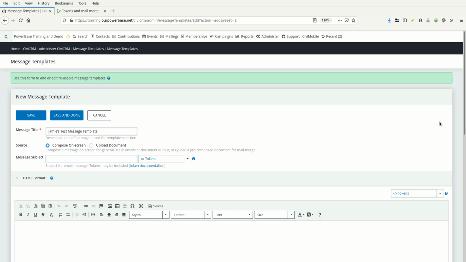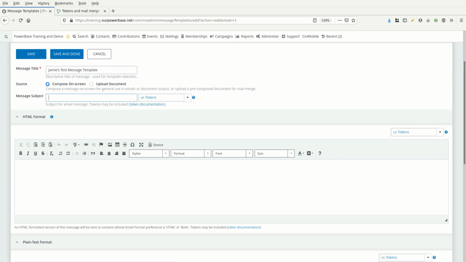The subject is optional. You do not need a subject when creating a template. If you leave the subject blank, every time you use this template, you'll be prompted to type the subject you want for that particular email. Of course, you can also add a subject. Make it Jamie's subject. And when you create your mailing, you can change the subject if you want.